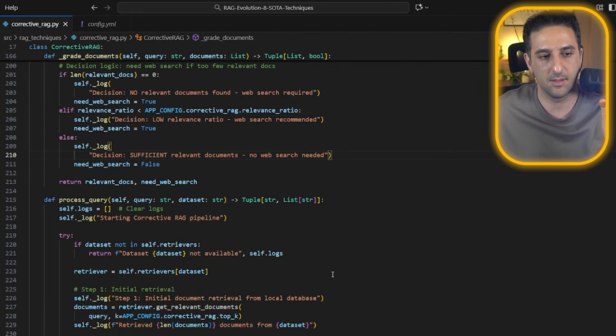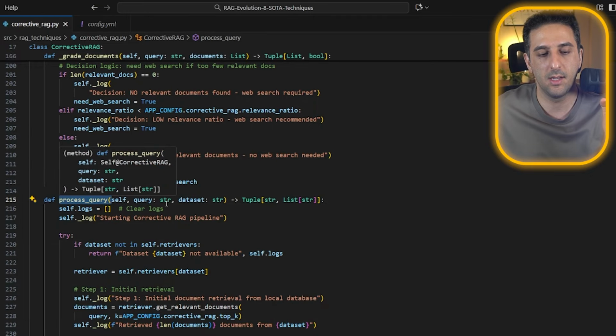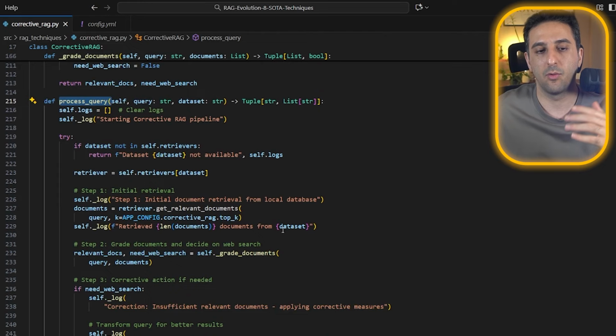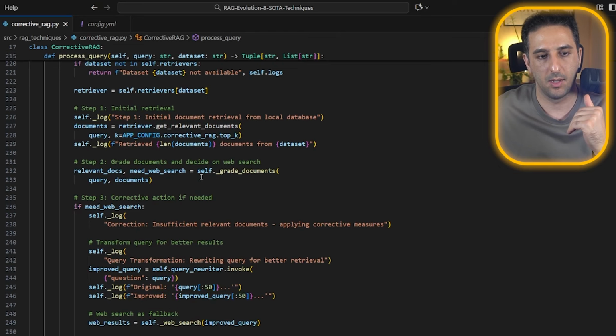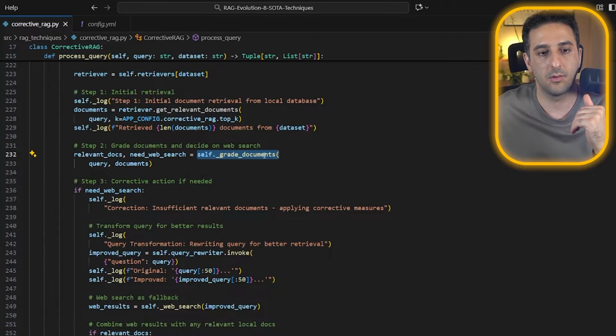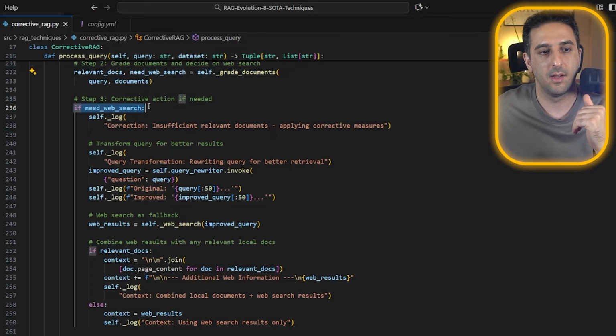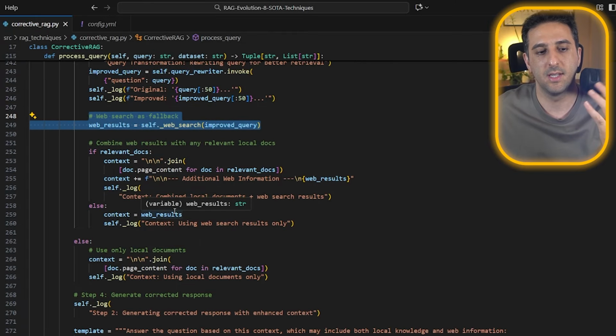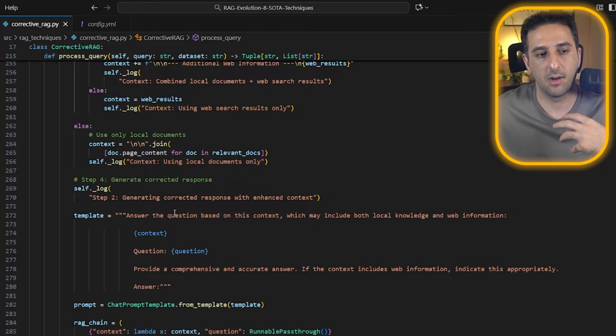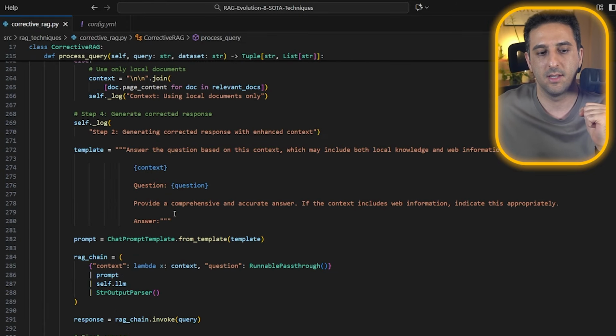So we have, again, process query that runs the full pipeline for our corrective RAG. The only difference here is that we are going to implement those extra steps in our pipeline. So as you can see, we have our retriever, we have our grade documents, we have the web search process, and in case we perform a web search, we are going to get the response, process the response, pass it to our final large language model to give us the final answer.